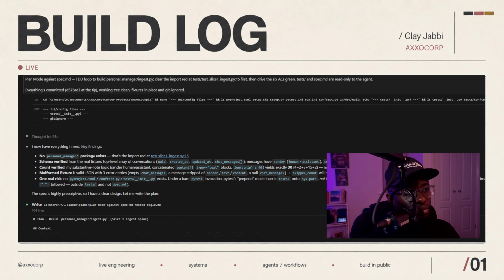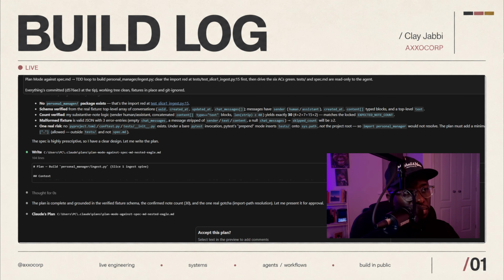So now we're going to enter the plan. The plan is complete and grounded in the verified fixture schema, and then confirm note. And the one real gotcha, which is the import path resolution. Let me present for approval. Claude's plan is in PC. Claude's plan MD plan against mode spec. Accept this plan. No. I'm going to review the plan.